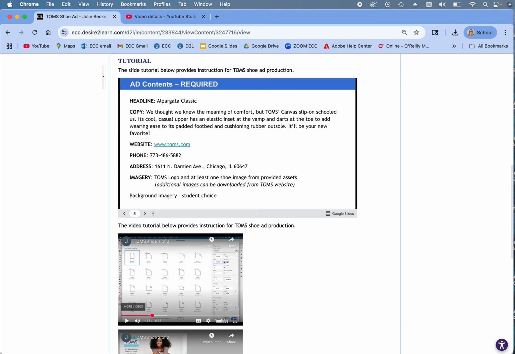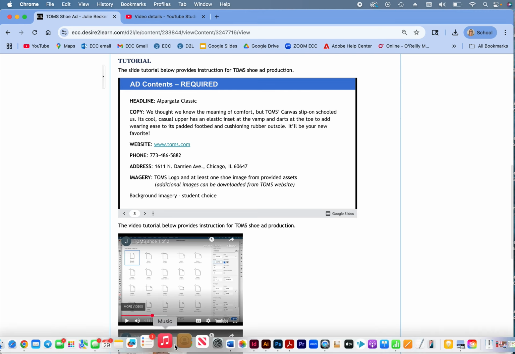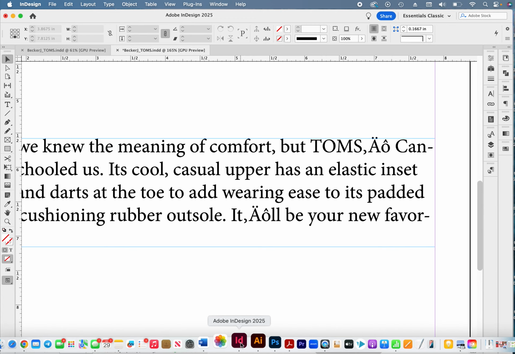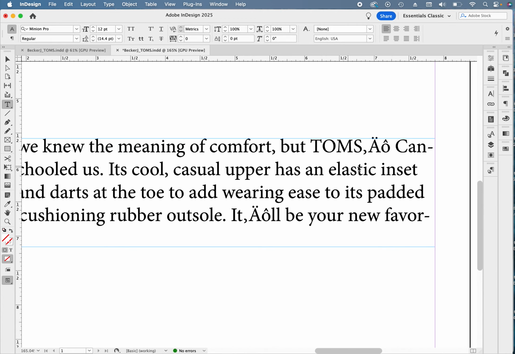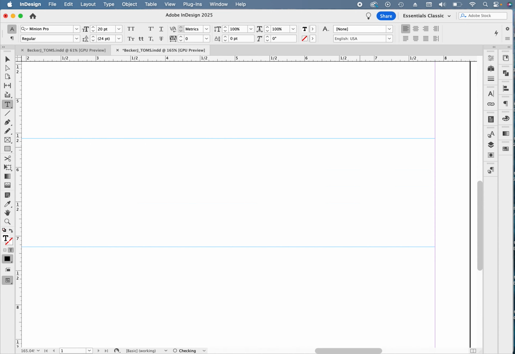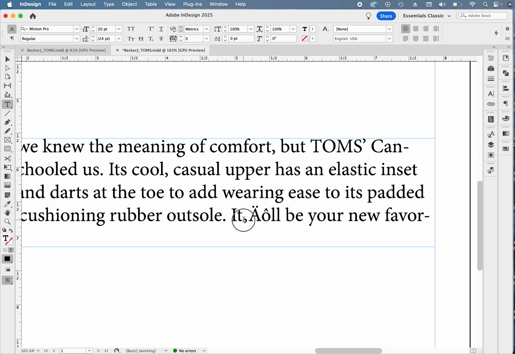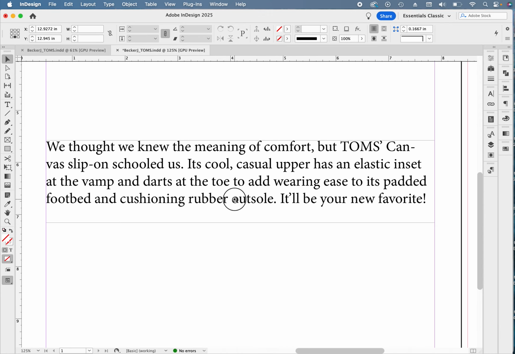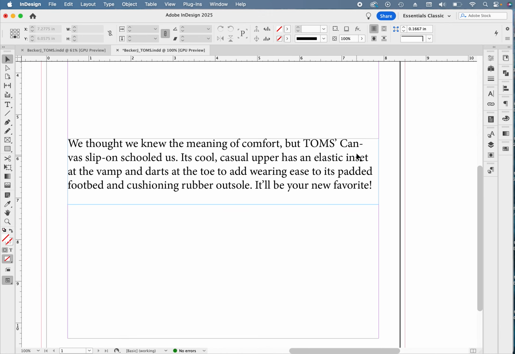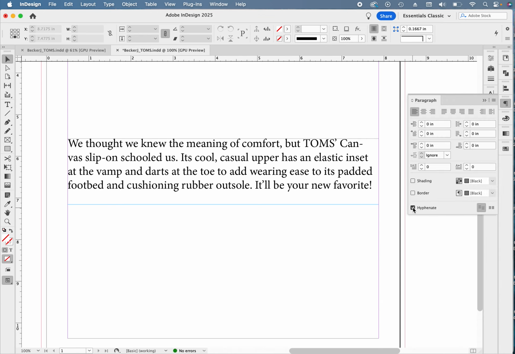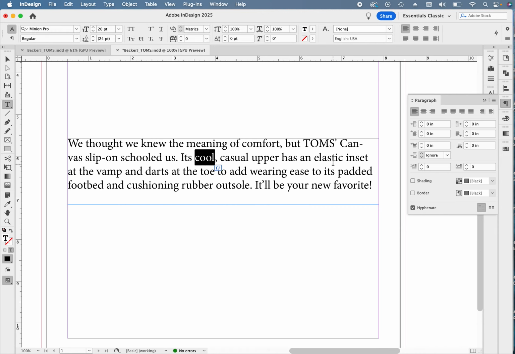And when you pull over copy from your clients, you generally will have some kind of issues somewhere in here. I'm going to go ahead and go in here and change that to Tom's apostrophe and it'll with an apostrophe here. Okay, so that worked out well. That's taken care of. I want to get rid of the hyphens. Let's go to paragraph panel, take that off, and it's not working because I need to be in here with my text tool.